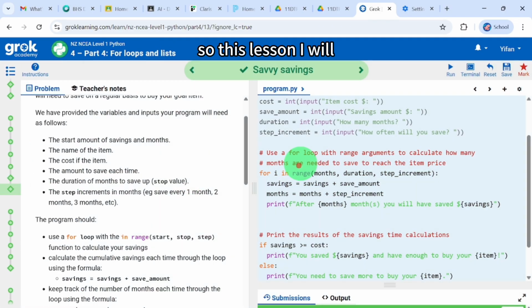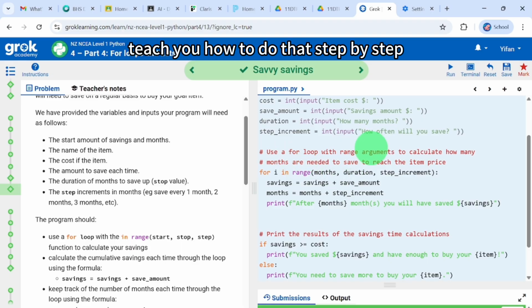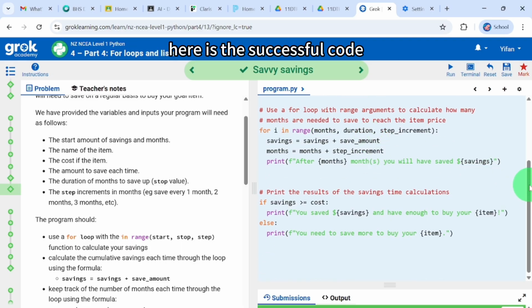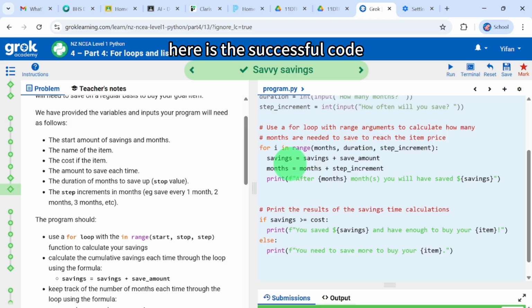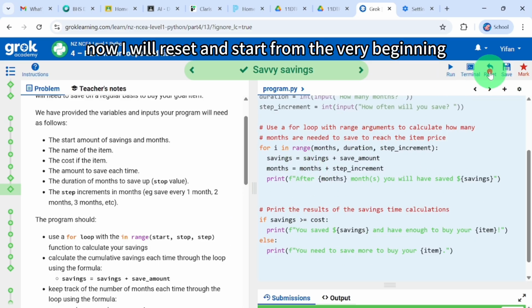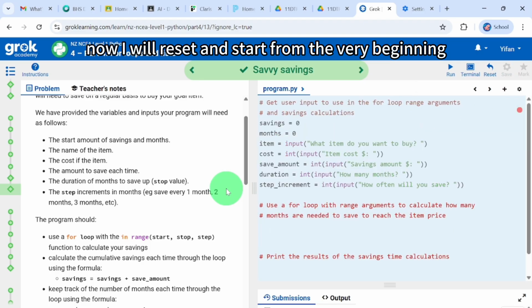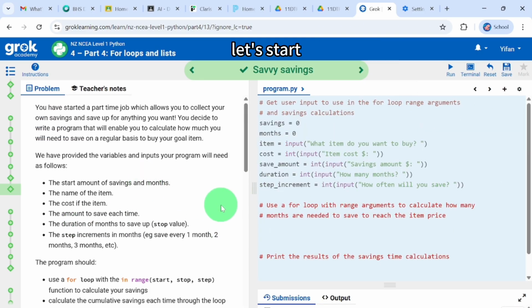So in this lesson, I will teach you how to do that step by step. Here is the successful code. You can have a look at what it looks like. Now, I will reset and start from the very beginning. Let's start.